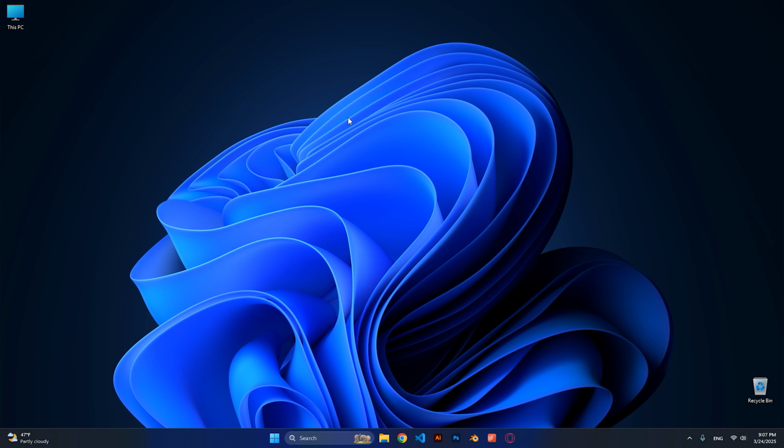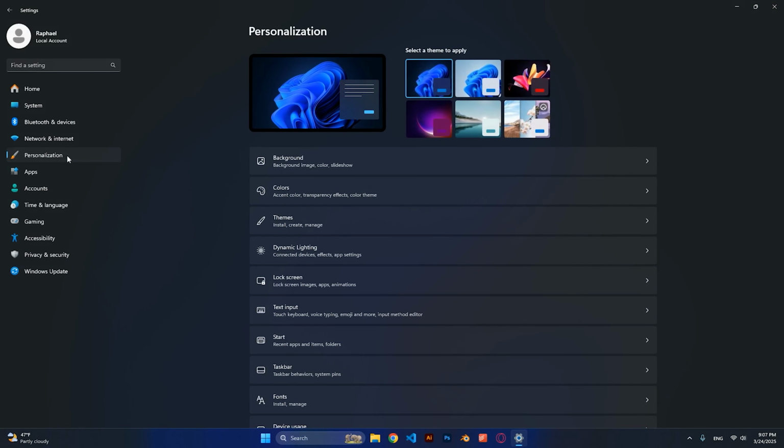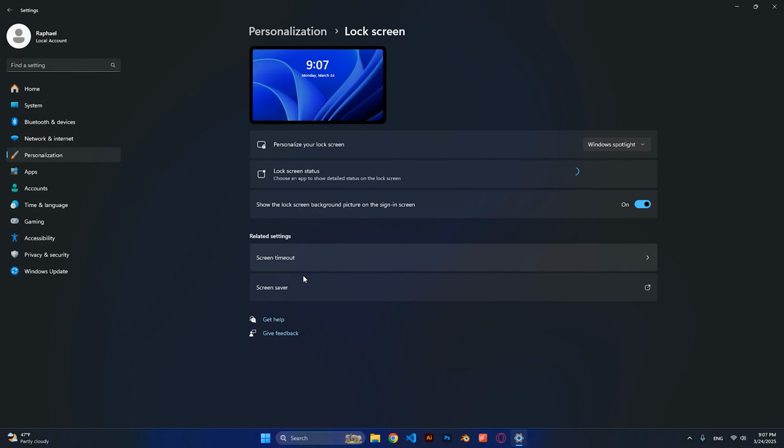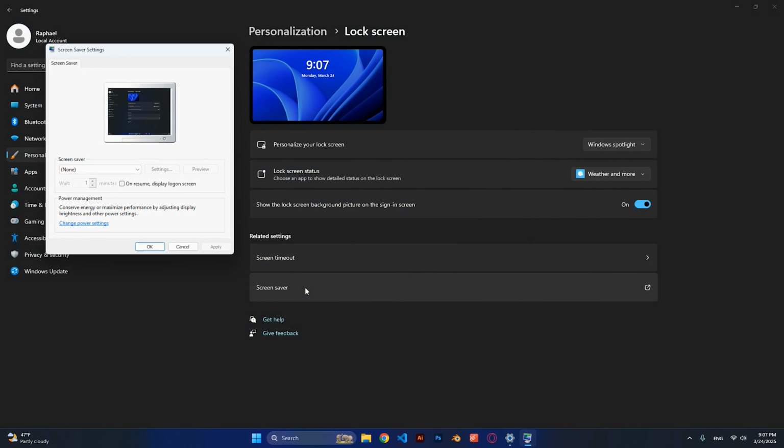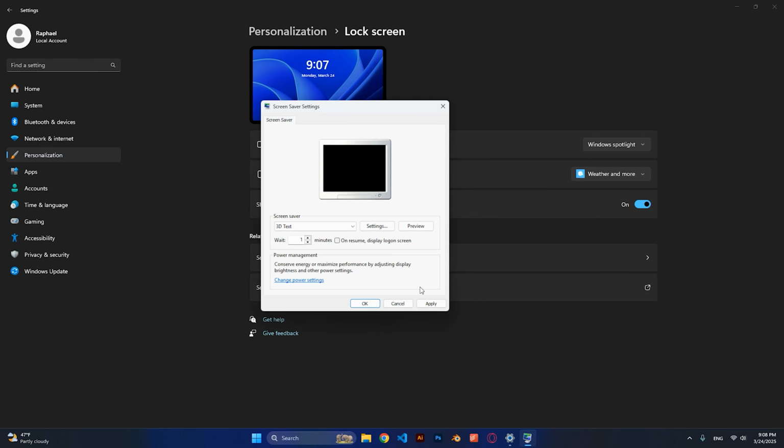So what you're going to do is search settings, go to personalization, and then lock screen, and then screensaver. This panel just shows you some options, and we're going to check all of them. First one is 3D text, which looks like this. If I just click on the preview, it will show what is going to happen with the screensaver, and if I just click on the mouse, the preview will end.